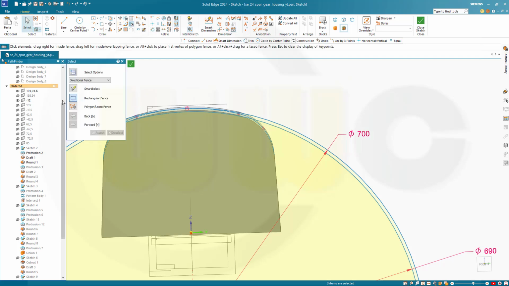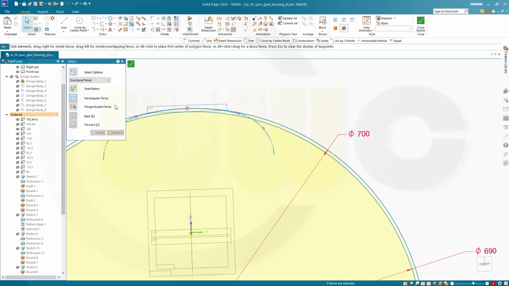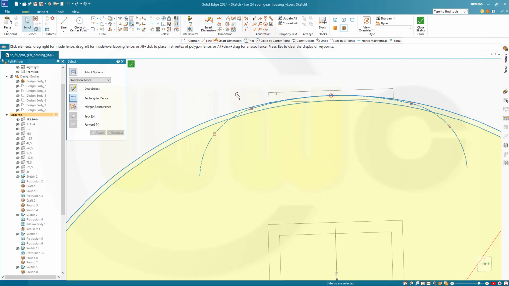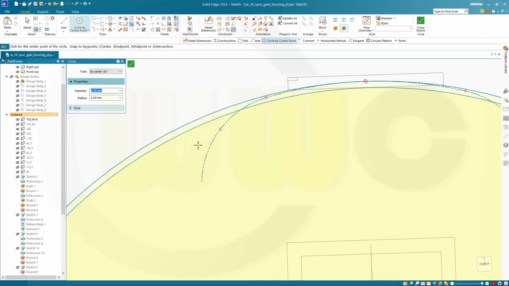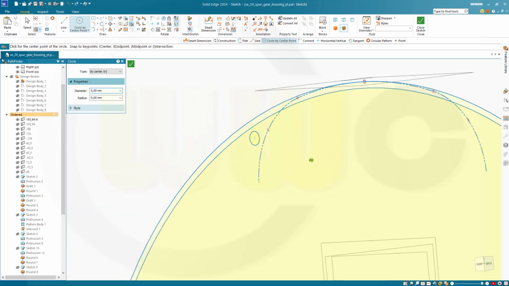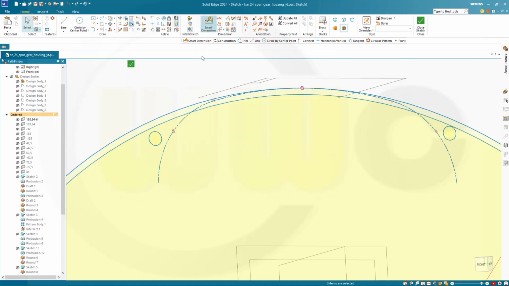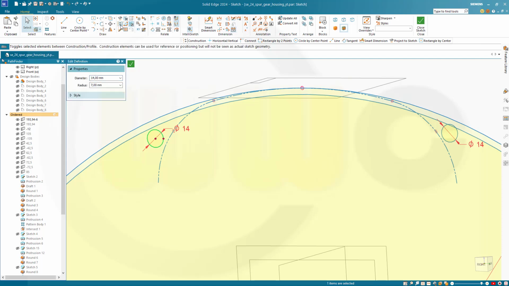Yes, and it might be helpful to hide the body, at least for the moment. Yes. Now I need a circle, a construction circle. Yeah, that's kind of awful. Over here and over there. Dimension should be 40 millimeters and 40 millimeters. Both of them should be for construction only.